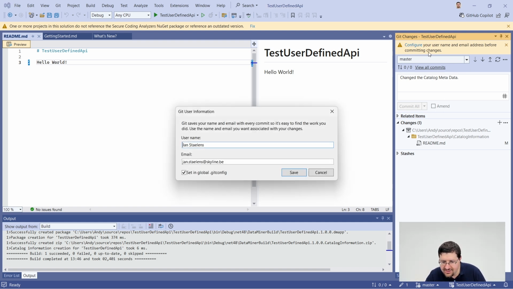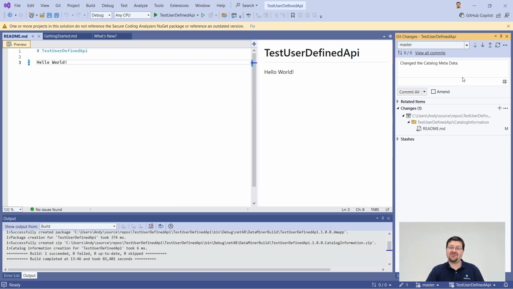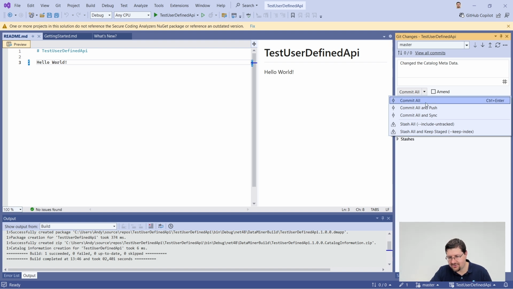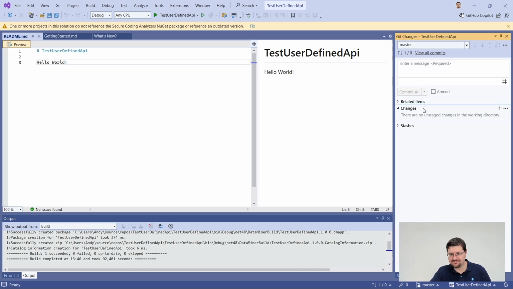I need to configure apparently my email. Yeah, it says here. This is a test laptop, so I need to do a bunch of things for the very first time. But hey, if you have to do them as well, now you see how. So, change the catalog metadata. I'm going to use the little arrow here and say commit all and push.